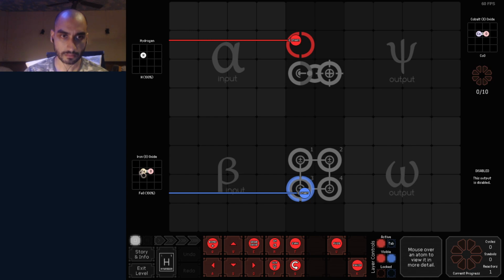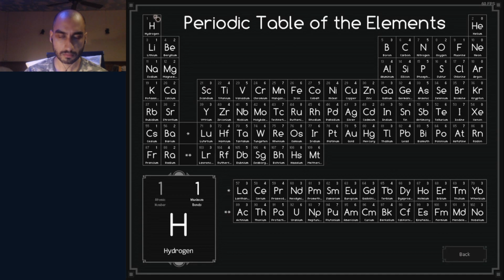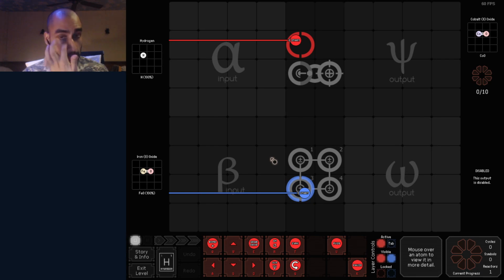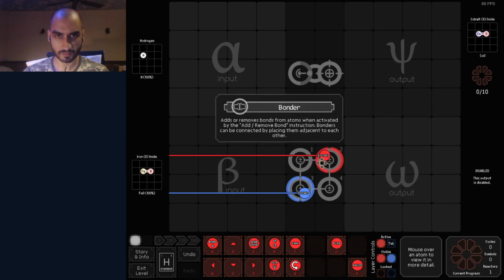So we've got iron, and we want to make it into cobalt. Hydrogen has atomic number 1. Iron, cobalt. So we just need to put 1 hydrogen atom in. We don't even need any bonders. We just need to move these bonders out of them. Okay, it doesn't matter.